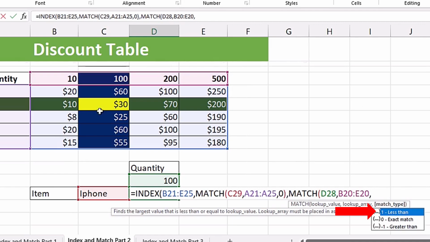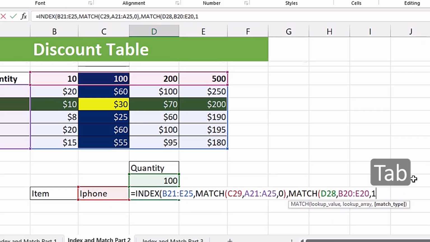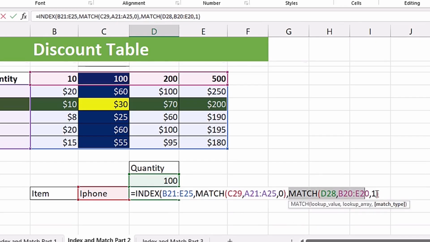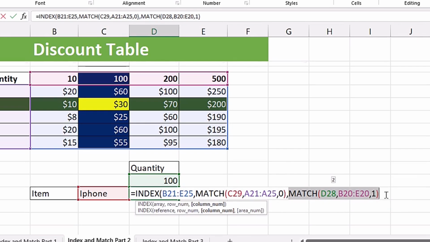For the match type, this time around the quantities are sorted in ascending order. So we're going to do approximate match lookup. So when you're using match function and your data is sorted in ascending order, you use 1 or less than, that one is actual approximate match lookup. Or you can also leave it out since approximate match lookup is done by default by match function. But for our case here, I'm going to select it. So I'm going to hit tab to select 1 or approximate match, and it will put for me the 1 there. So I'm going to close my bracket. Now again, this first match function here is delivering for us the row number. Then the second match function here is delivering for us the column number. So I'm going to come to the end and then close my bracket.